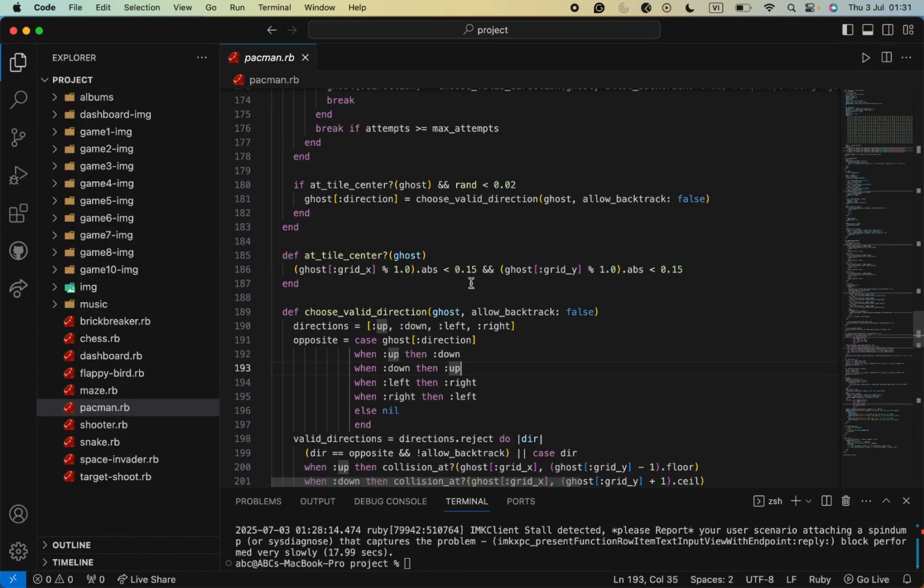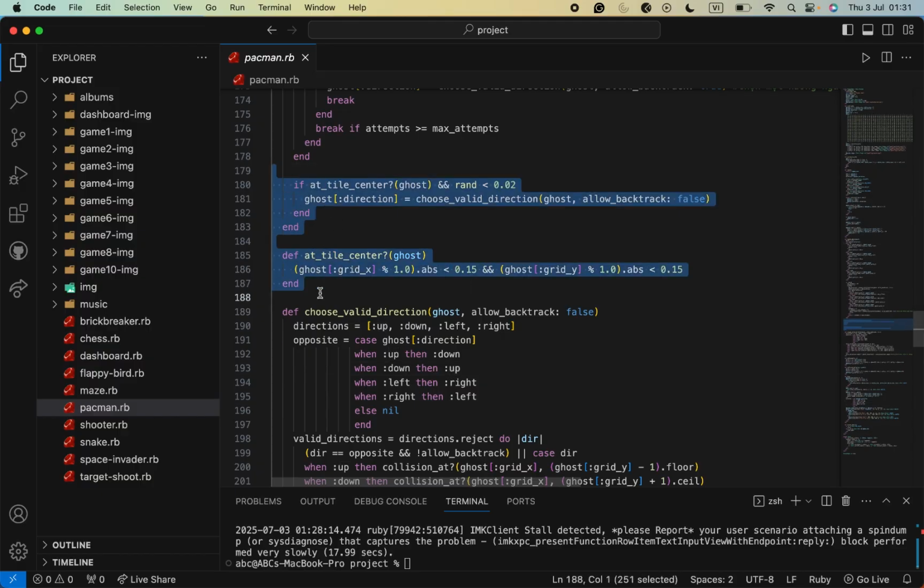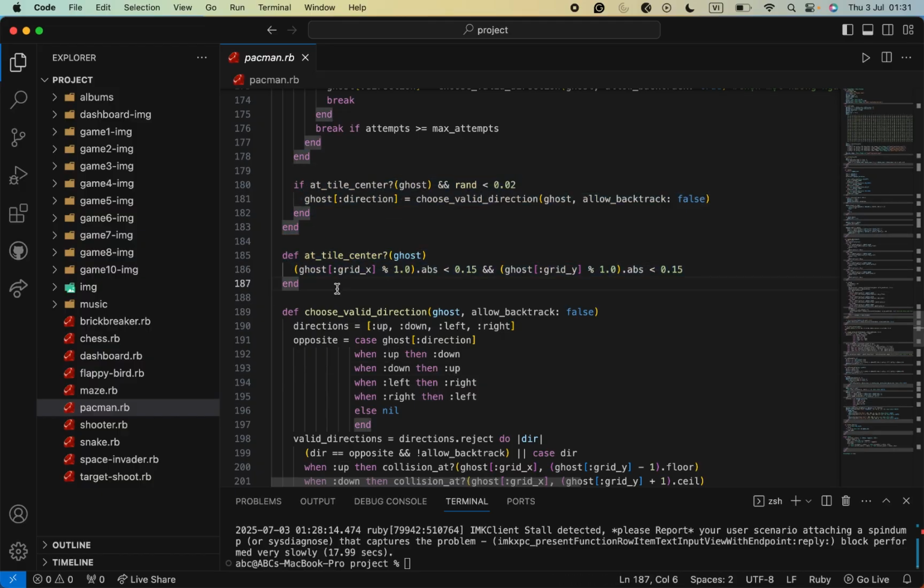And this one makes the ghost move dynamically in the centers, because there's also another bug when the ghost just moves in the center of the areas. So we use that to change the directions.